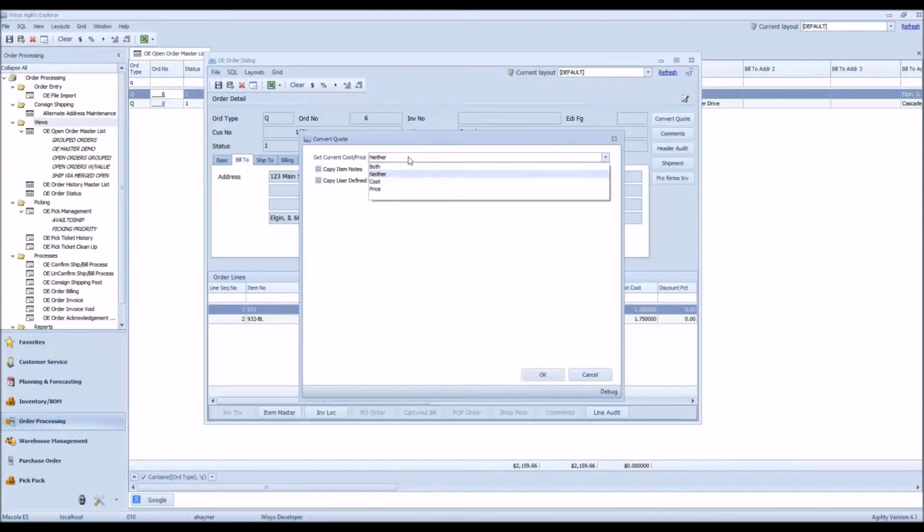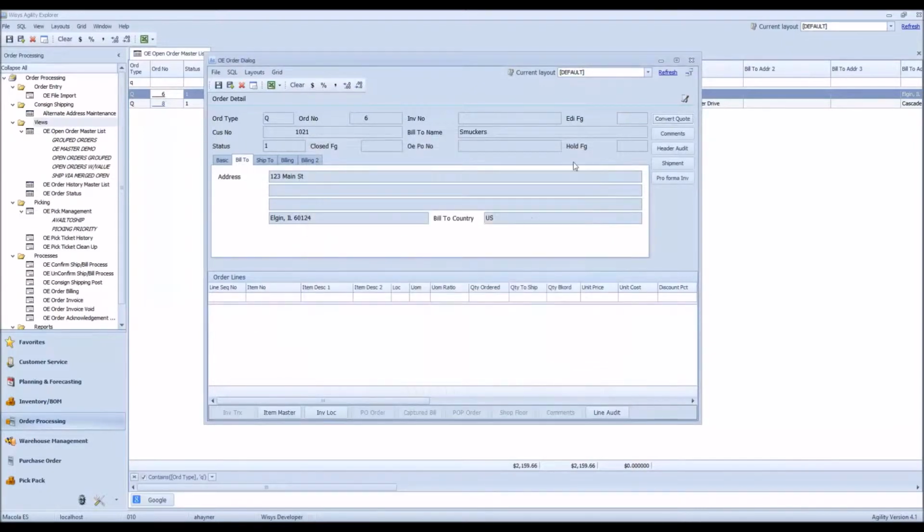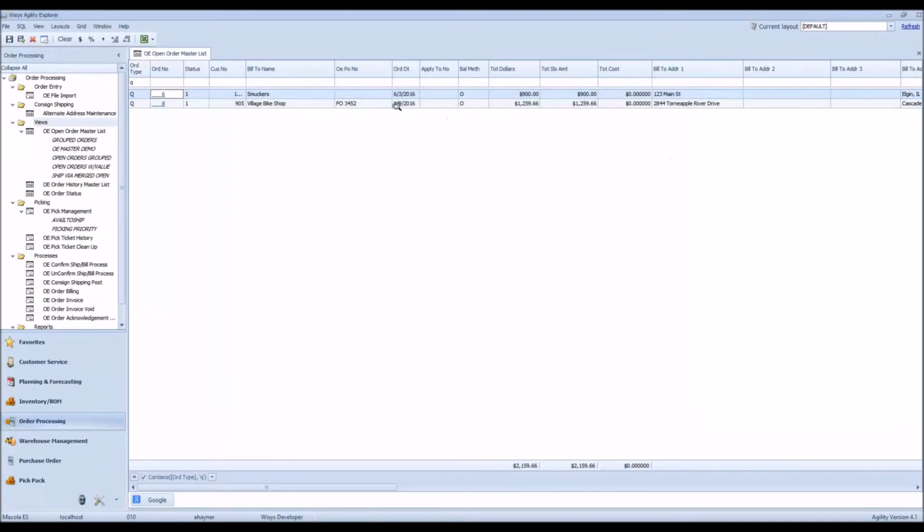So we're going to click on that button, and it asks me some questions about whether I want to update costs and prices, and these are choices that you can make. And I'll tell it to do that, and it asks if I want to bring over comments and line information or not. And then I can click OK, and when I click OK, you can see that we get a new order number 903 that gets created. So now the quote is going to be gone from the system, and we're going to have order number 903.